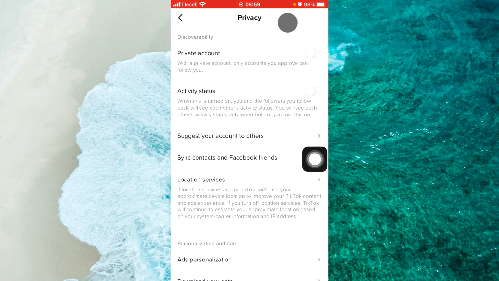Let me explain what you need active status for and how it works. When this is turned on, you and the followers you follow back will see each other's active status. You will see each other's active status only when both of you turn this on.